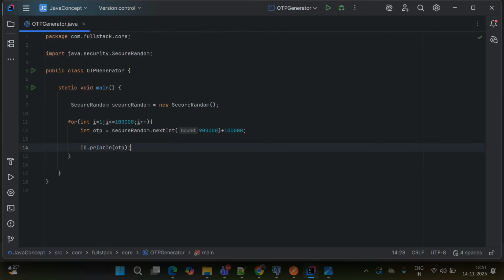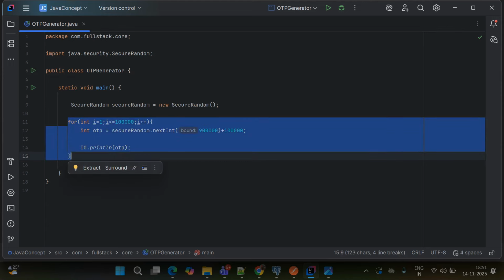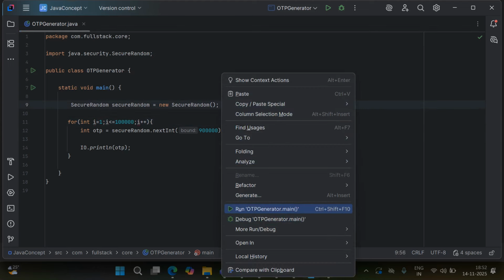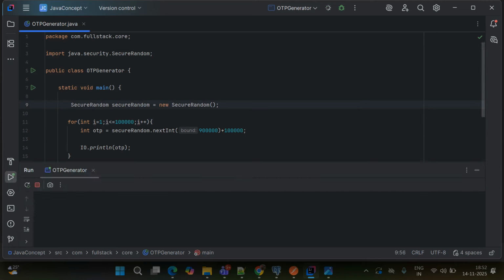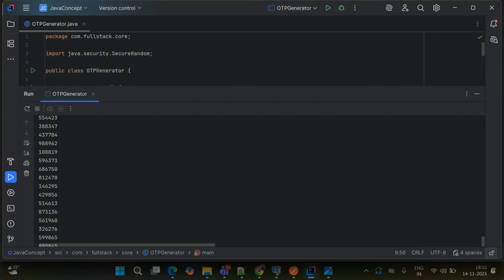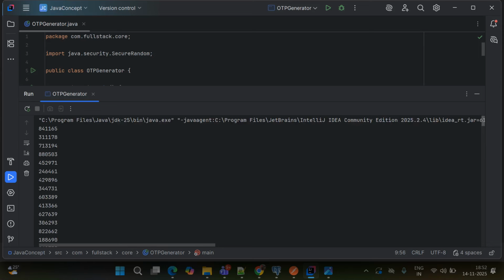Now what are we expecting? This is the logic I have implemented. I start with 1 and it goes until i is not equal to 1 lakh, with i plus plus. It means it will iterate that many times and print 1 lakh OTPs. It's taking some time, if you check. Yes, we have created 1 lakh OTPs here, and the OTPs are always unique.